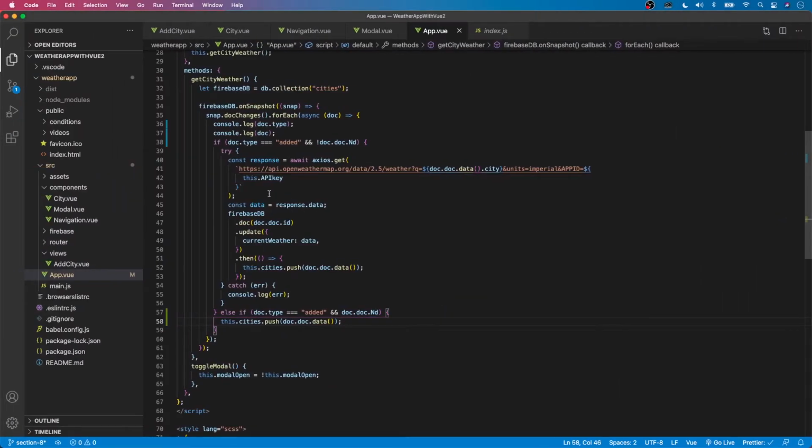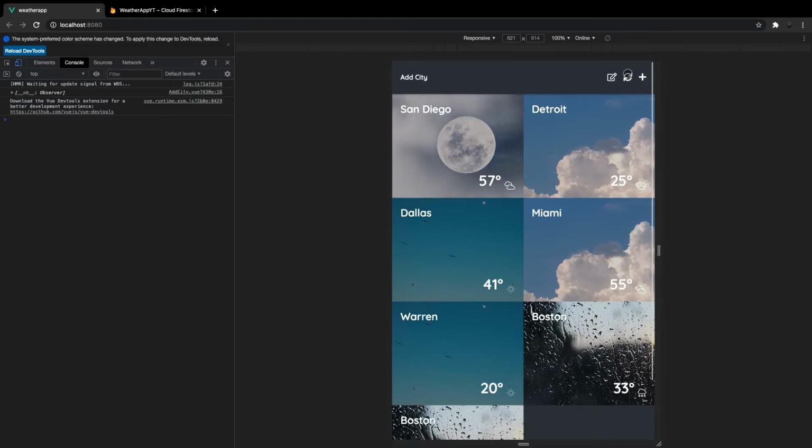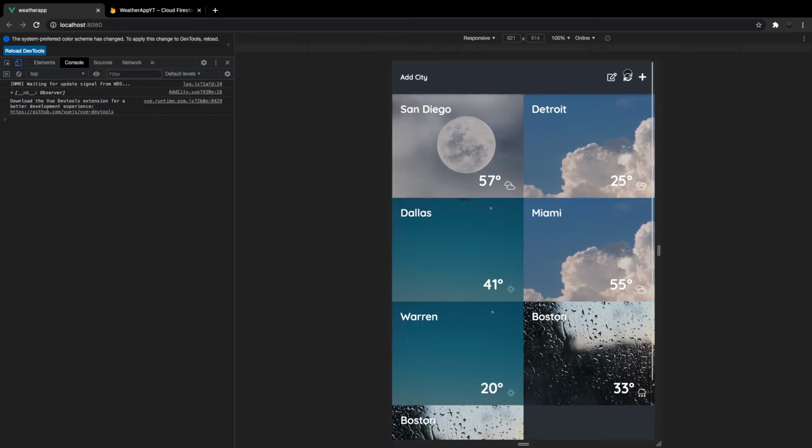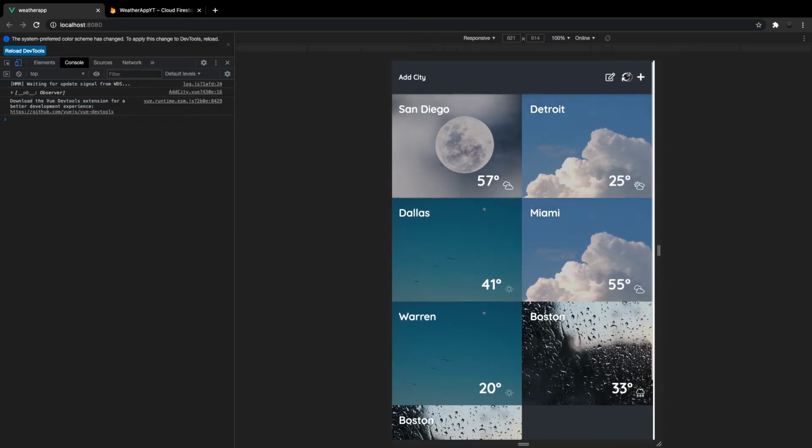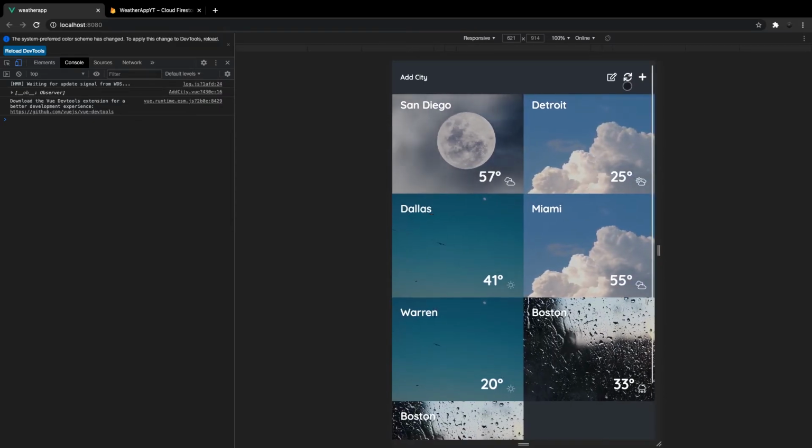We are not making an additional API call. Now for this application, we're going to implement the ability for a user to refresh the application by clicking on this refresh icon here in our navigation. So let's begin to implement that.